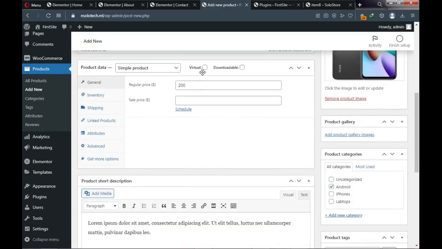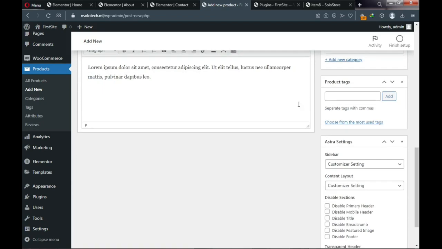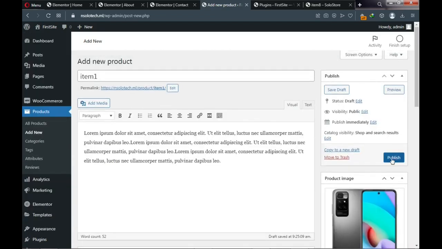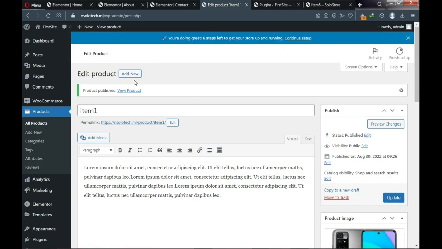Now the next thing is very simple. Assuming it's a virtual product or a downloadable product, this is where you do that, okay? But it is a physical product. Now you can check everything and all is good. Now on top you see publish. Click on publish. Perfect. Our product is live, and you can click here to view your product. So let's just view it for now and see how it is.